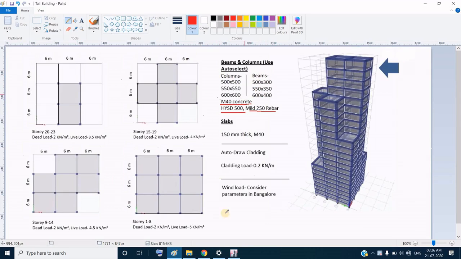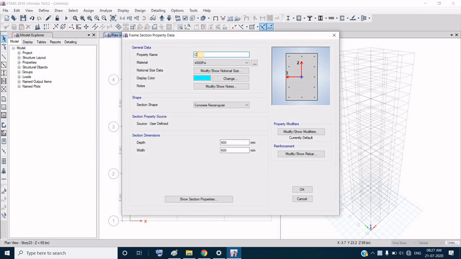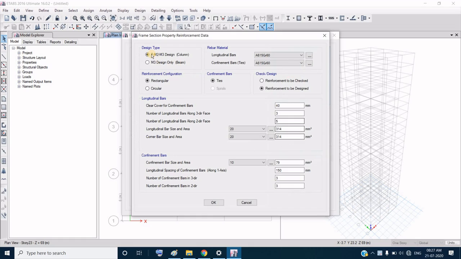Now this time I will define column properties. So add new property, select this one. Column size is 500 by 500, select material M40, change the depth 500, width 500, modify rebar. This time this will be P-M2-M3 design, column. Longitudinal bars will be HYSD 500, confinement bars will be mild 250, and leave all the other things unchanged.